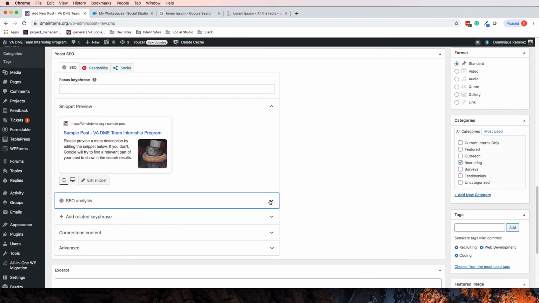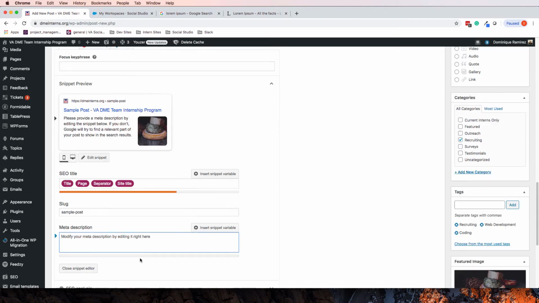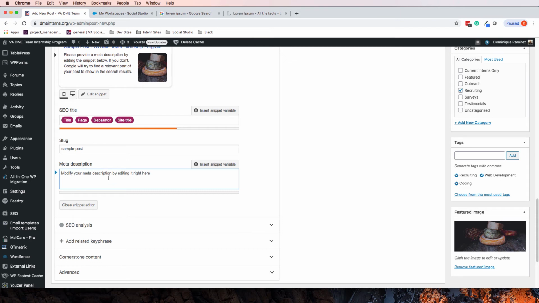Oh, sorry, that's not what I'm trying to do. I meant to go to edit snippet. This is important because this is what's going to show up. Notice it's showing you a sample social media post or a sample Google search result, and this is what they're going to see when they get to this search result. They're going to see a link, this link right here, and they're going to see this kind of description. So they actually have a tool right here to help you set up your meta description.